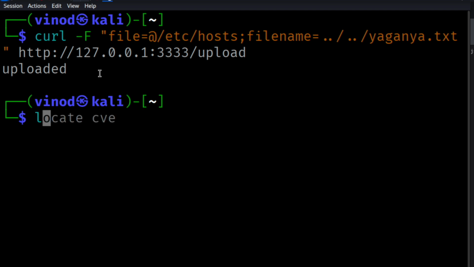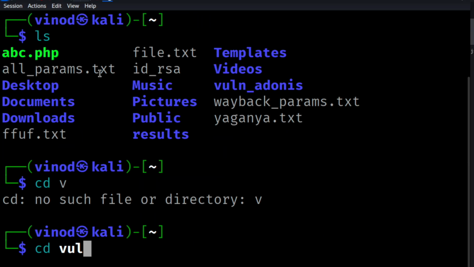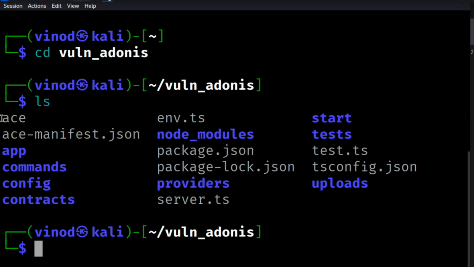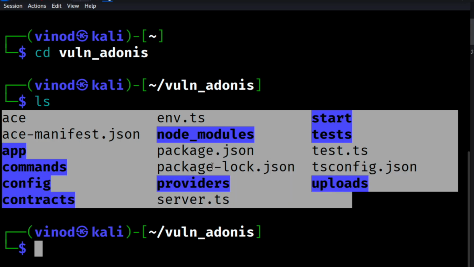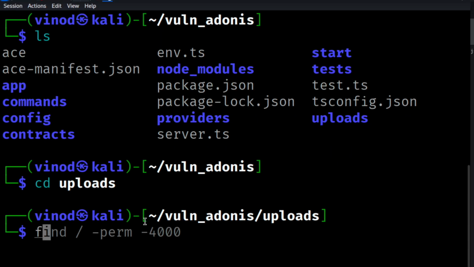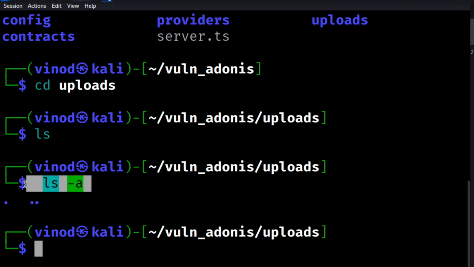And uploaded means, if we run ls to see where the file exists, cd into Adonis. First, there is no yaganya.txt. Why? We go into cd uploads. There is none. ls hyphen a. Again, sorry, there is no yaganya.txt. There is no yaganya.txt. Why?